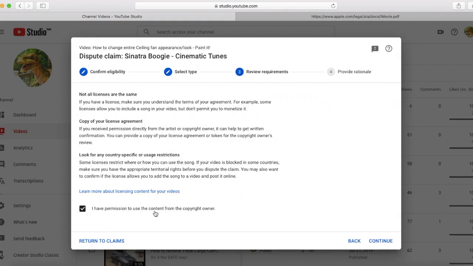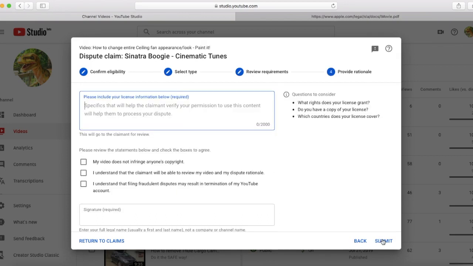I have permission to use the content from the copyright owner. Continue. And another important step, please include your licensed information below. And Apple has this all laid out for you to type in word for word on how they want you to type it in. And again, that's all in the iMovie Apple license agreement, which I will show you here shortly.